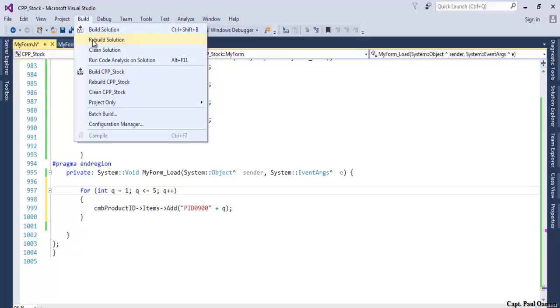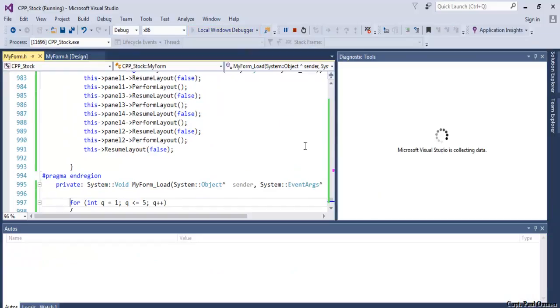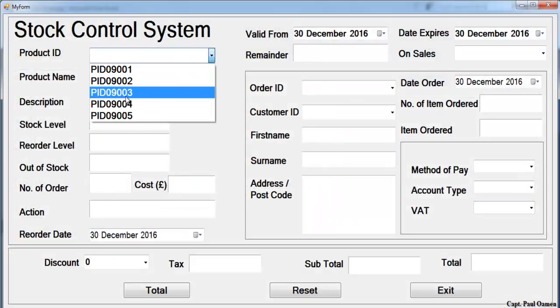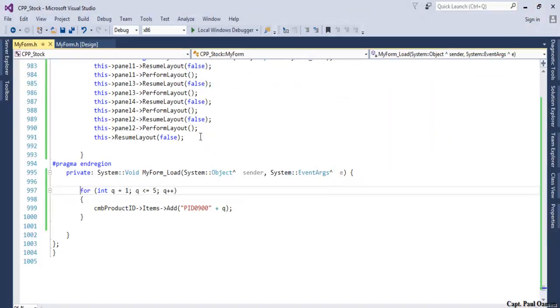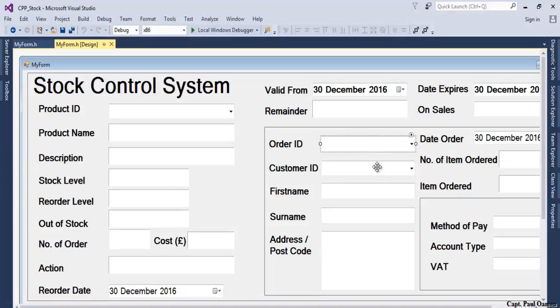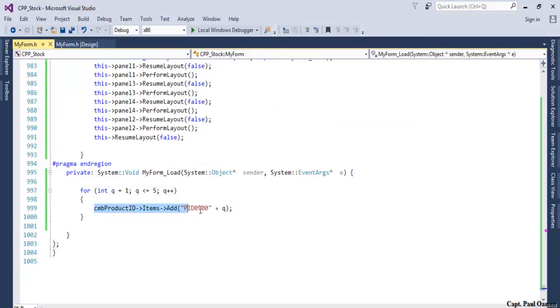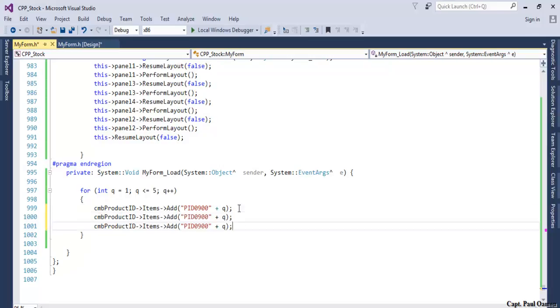If I rebuild and run, and when I click on that, it gives me 1 to 5 because that was what the loop was all about. So I will now copy this so that it can also generate the required reference value for me here. We're just going to copy that, and let's change this to order ID. I believe that's the name, and this one is customer ID, and this one will be CID, and this one is OID.